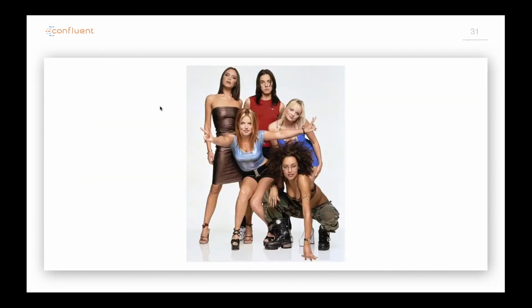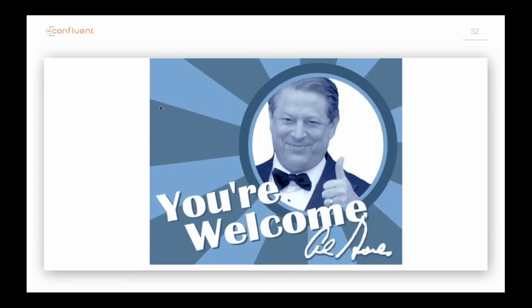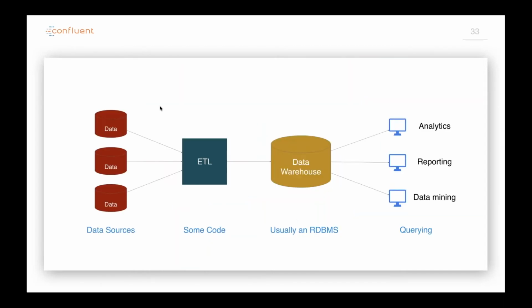Yeah, I wanna go to about here, to about the 90s. So we had the Spice Girls, you know, the internet had just been invented by Al Gore. It's a great time to be alive. And the traditional way that organizations did any type of analytics or shared data between applications was with an architecture that looked a lot like this.